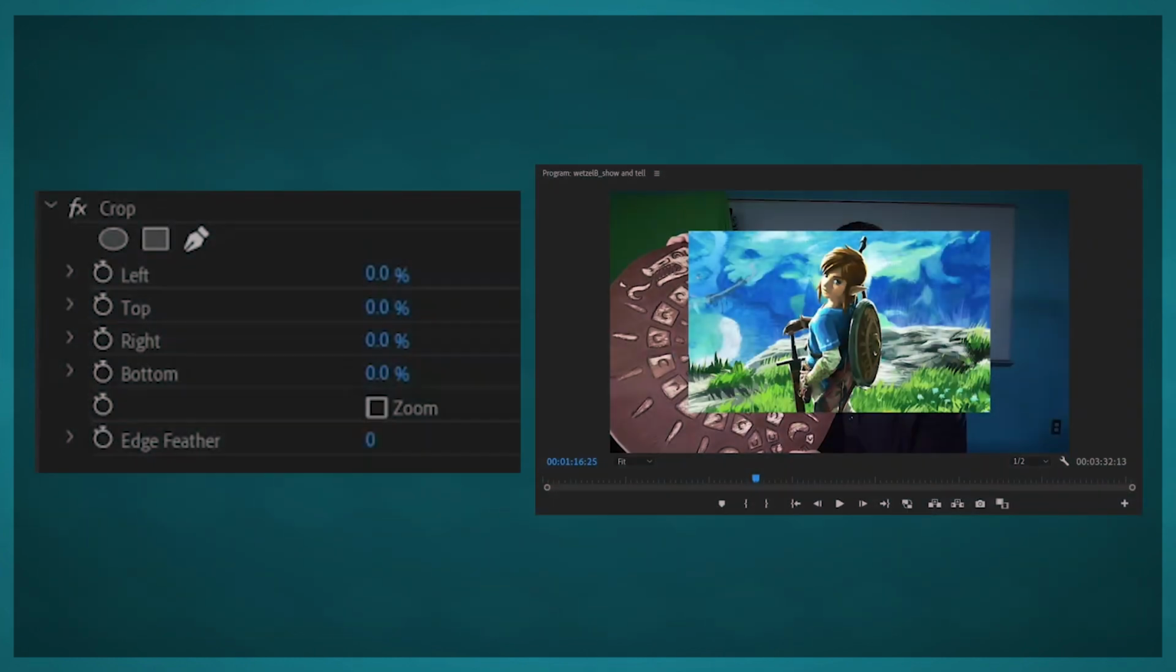Each of these 4 percentages defines the amount by which the image is cropped from that side. If I click and drag the value next to bottom and increase it, the bottom of the image starts to disappear. I'm only worried about bringing in the left and right sides though, so I'm going to increase each of their values to about 30%.